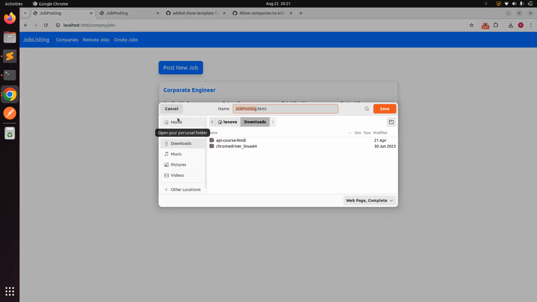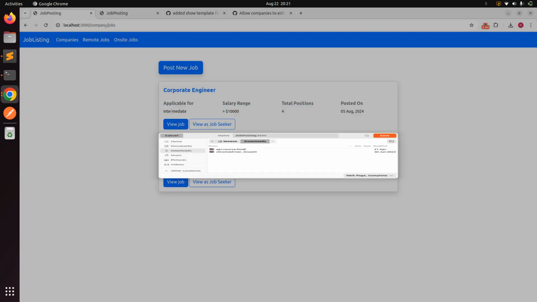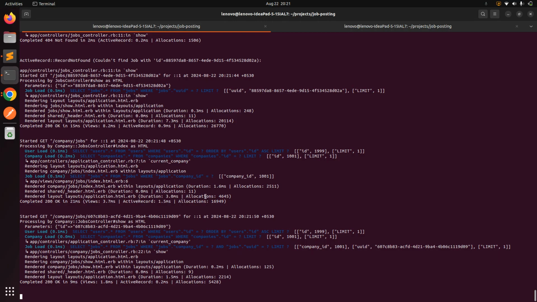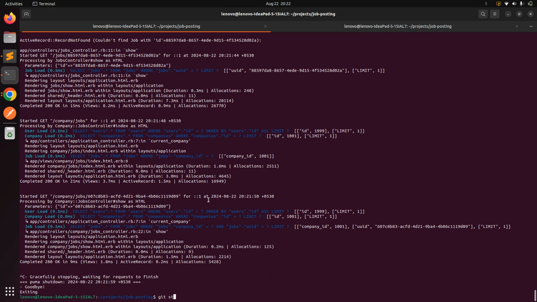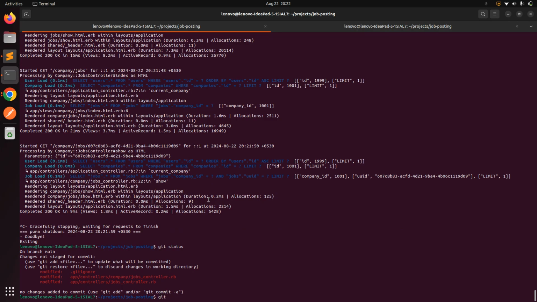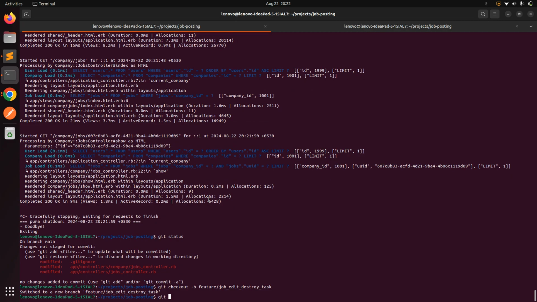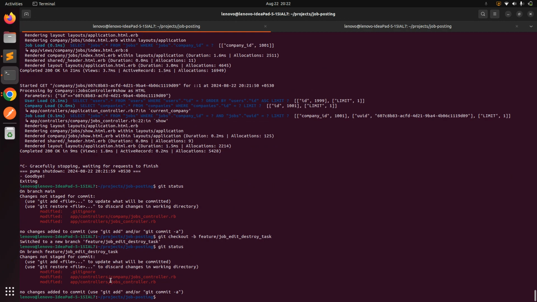Okay, so first, just close it. Now first, we need to create a new branch. So git status, and then git checkout -b, and then feature, and here job edit destroy task. Okay, and then create the branch. And now if you check the git status, you will see that we have these two modified files.